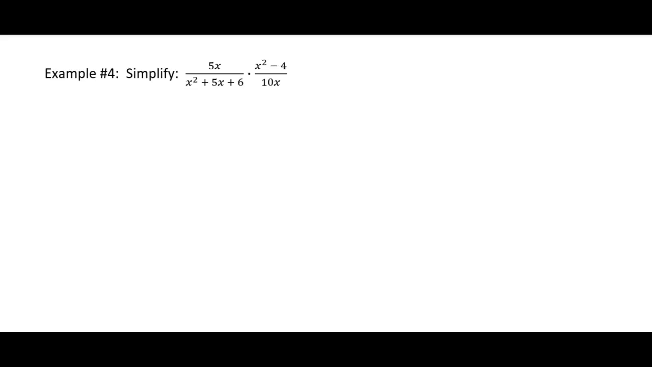Okay, my first numerator is just 5 times x. Now you could write 5 dot x if you wanted to. That might make it easier to see. But those are each factors. 5 is a factor, x is a factor. Okay, in the denominator here, the first denominator, that's going to factor. So take a minute, stop the video, do the factoring, come back when you're done.